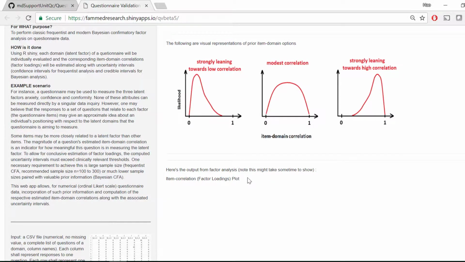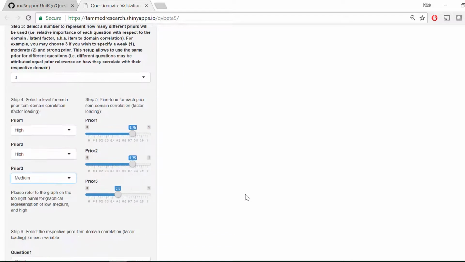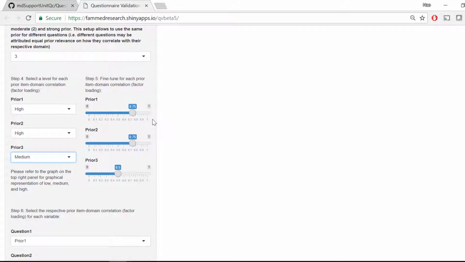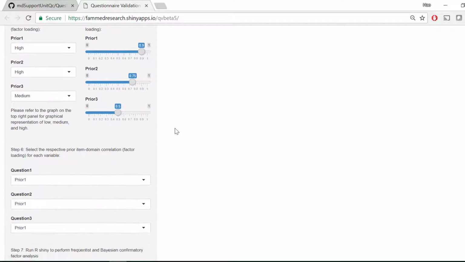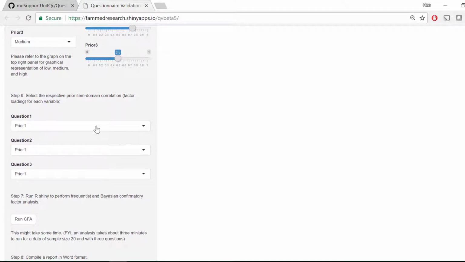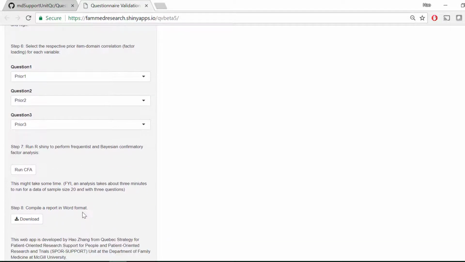Step 5. Fine-tuning for each prior item-to-domain correlation factor loading. Let's set the first prior at 0.9. Step 6. Select the prior for each variable. We set the prior for question 1 and 2 high and very relevant, and prior for question 3 to be medium. Now step 7. Analyze with confirmatory factor analysis.